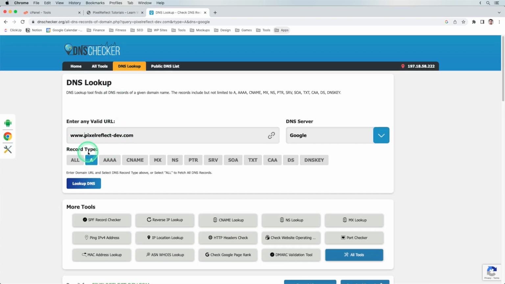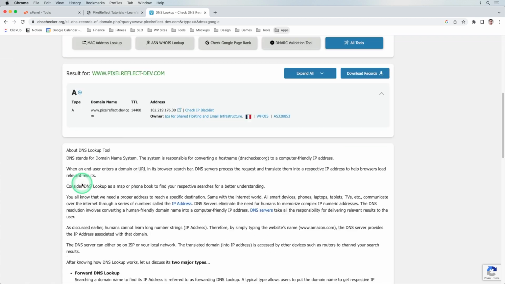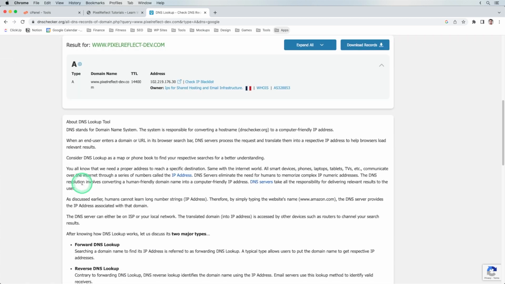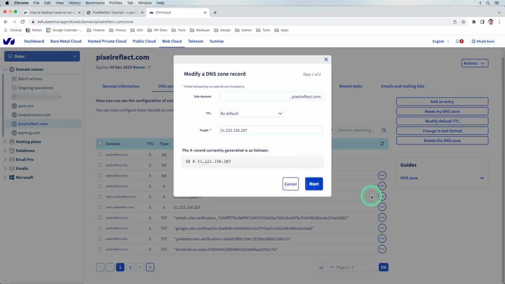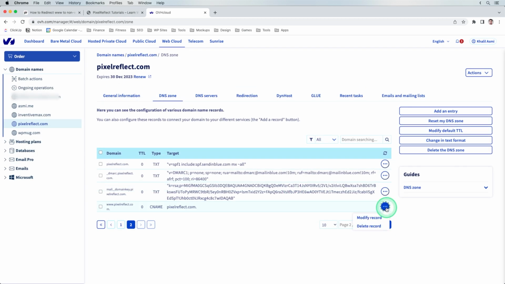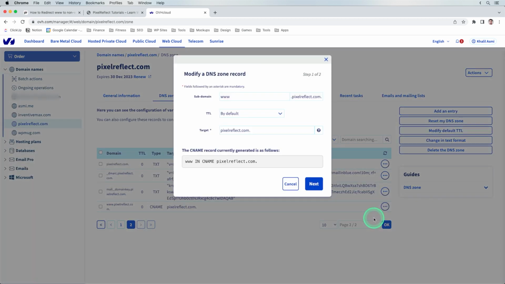If not, then you need to add any missing records. Otherwise, your website will not work after the redirection. You only need two DNS records for this to work. The first record is an A record that points your main domain to your server IP address. The second one is a CNAME that maps your www subdomain to your main domain.